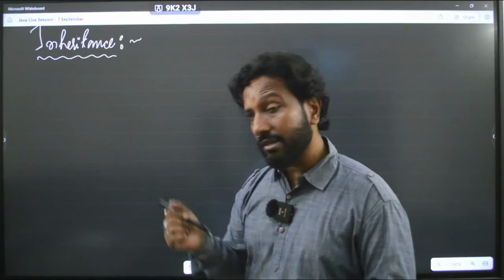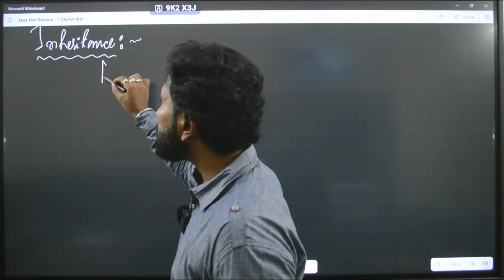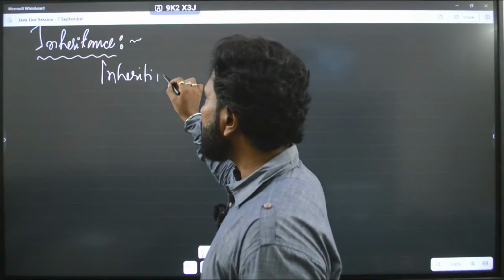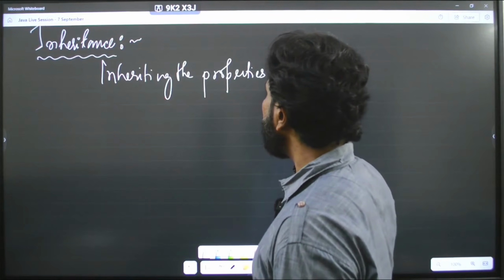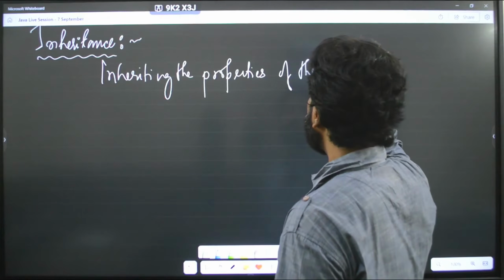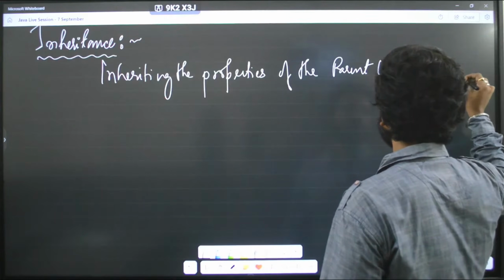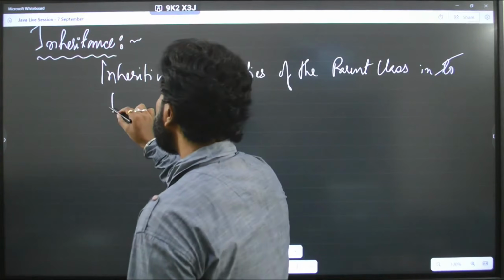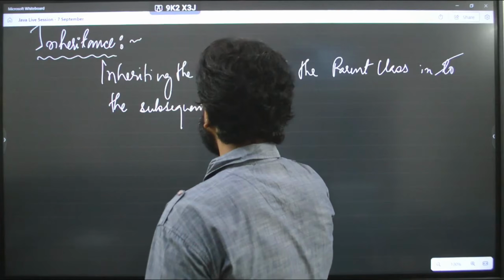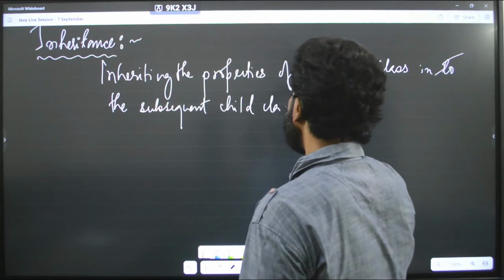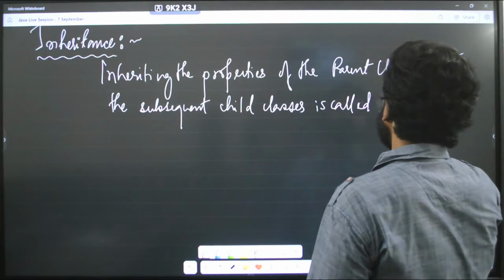We were learning the inheritance concept. So as I said, inheriting the properties of the parent class into the subsequent child classes is called inheritance.